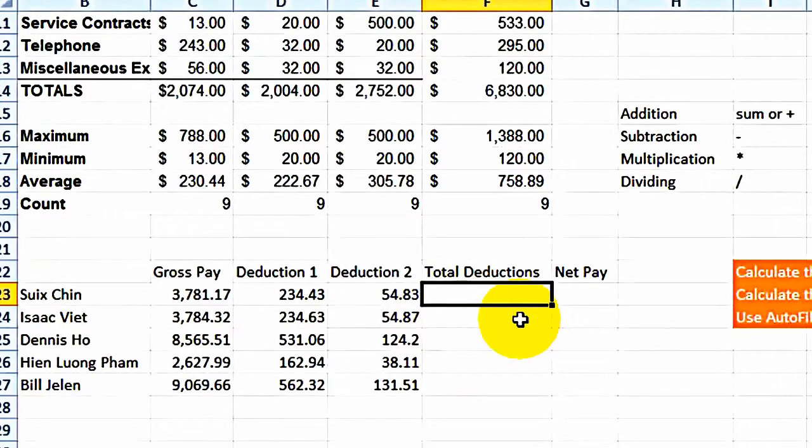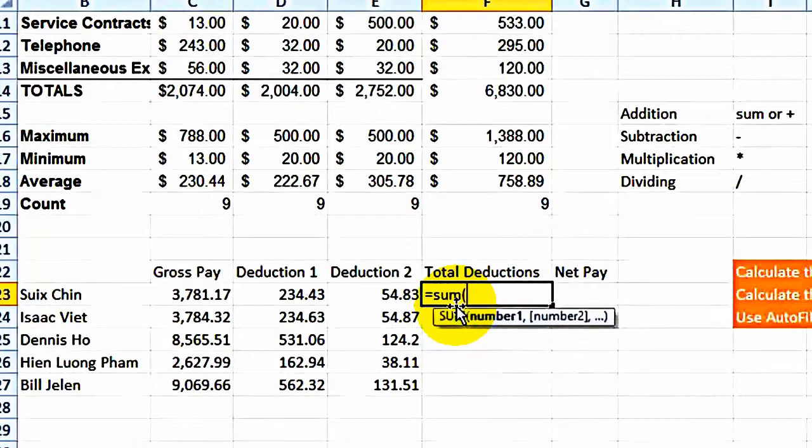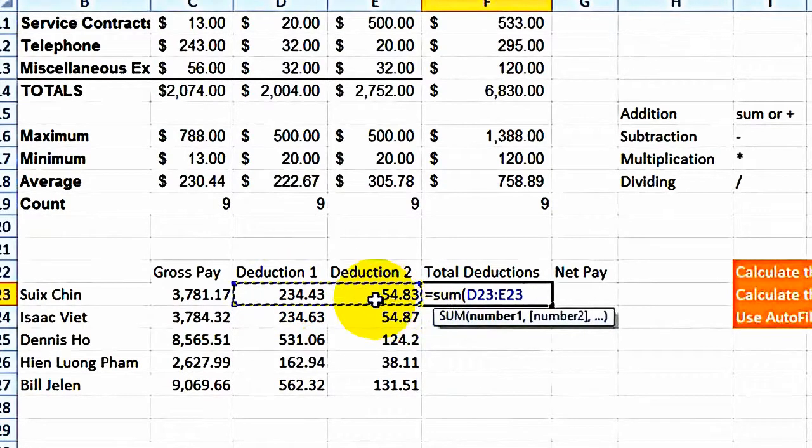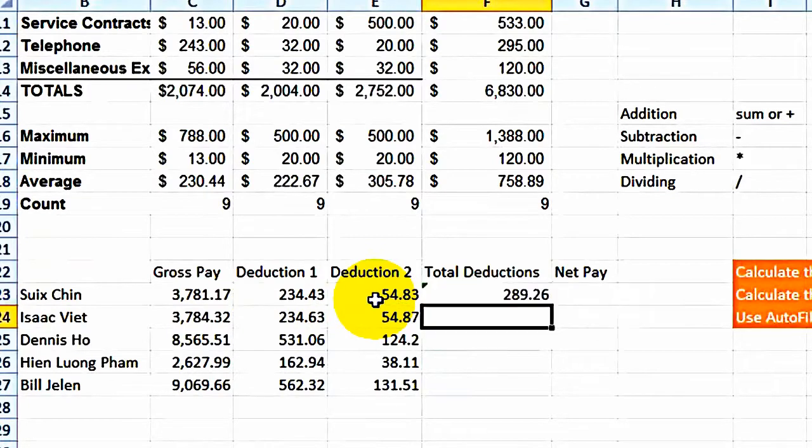So what we do here is we press the equal sign, and then we put sum, open parentheses, and then just pick those two cells. Hit enter, and it is $289, for example.